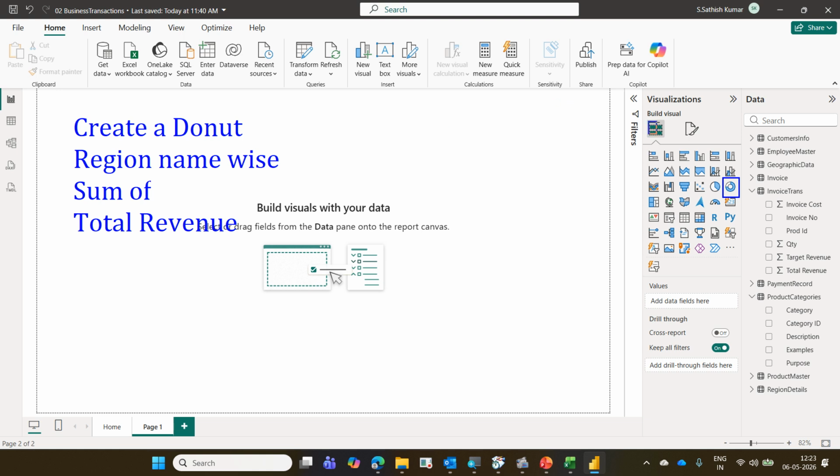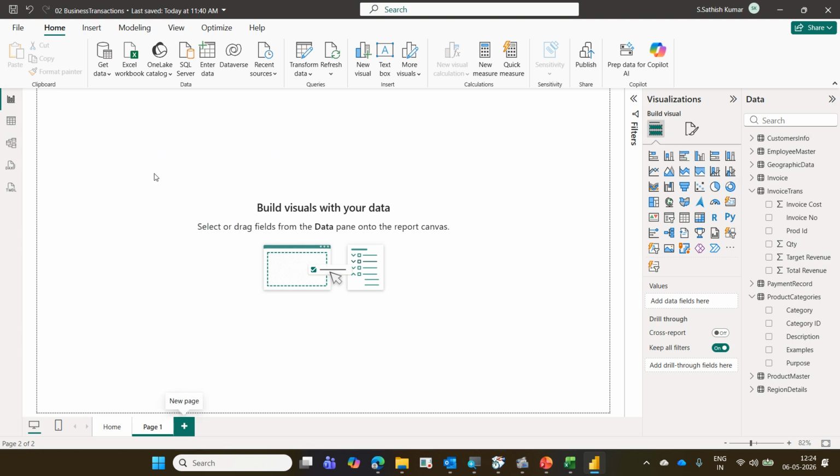There is something called donut. So go to the donut visualization in build visual. There is a donut. Create a donut chart. Region wise, what is the sum of total revenue? So please create this donut. Parallelly, let me do that. Place the cursor on some empty area and click on the donut chart.